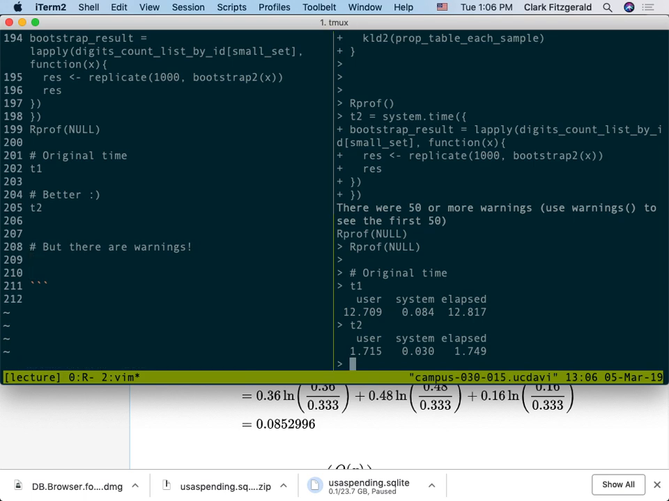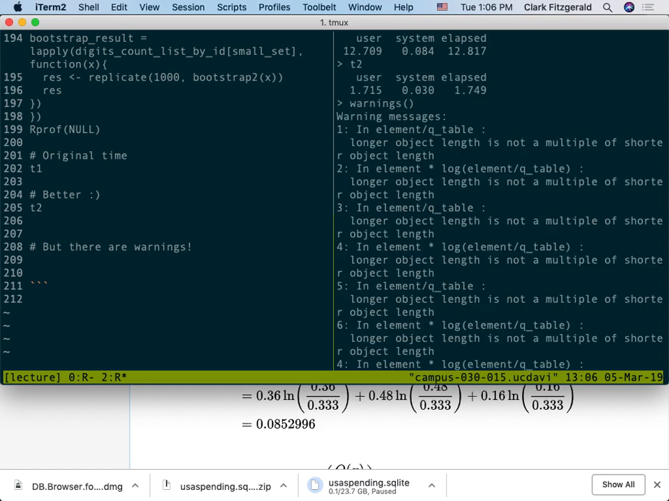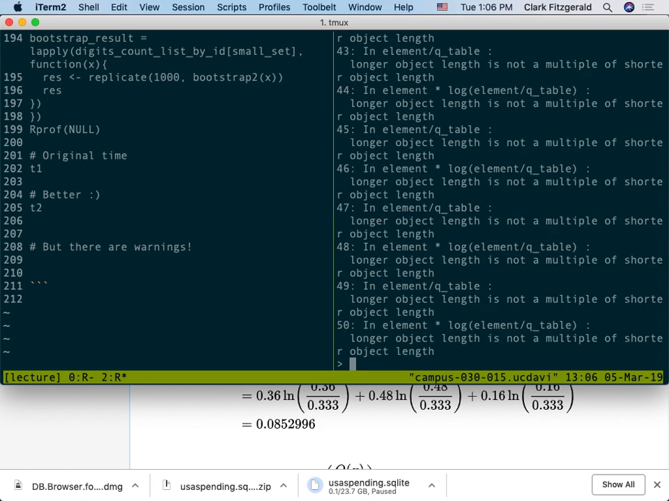Let's look at them. Warnings. Okay. Have people ever seen this? "Longer object length is not a multiple of shorter object length." An element divided by Q table. Elements of the table aren't the same length. Yep, they're not the same length.